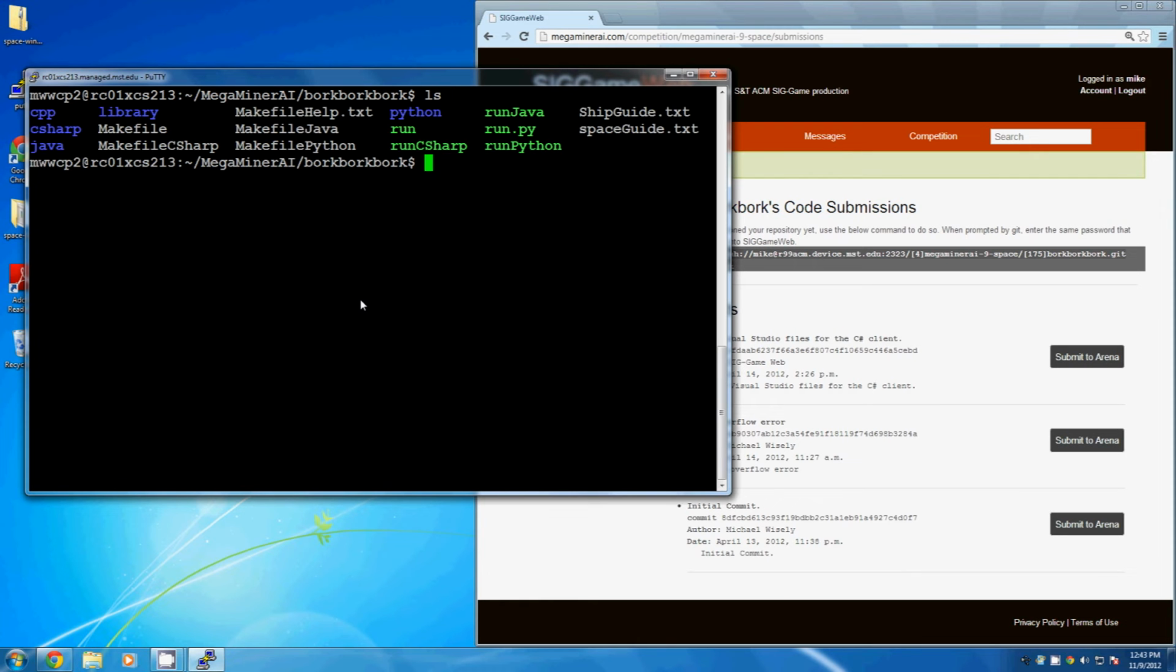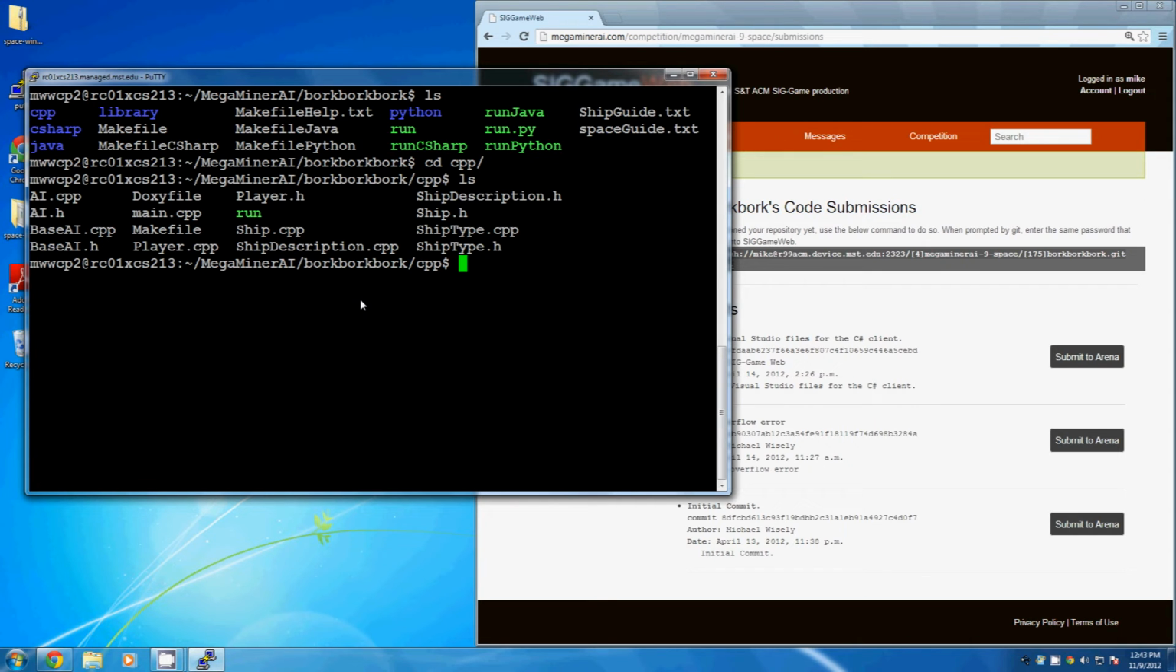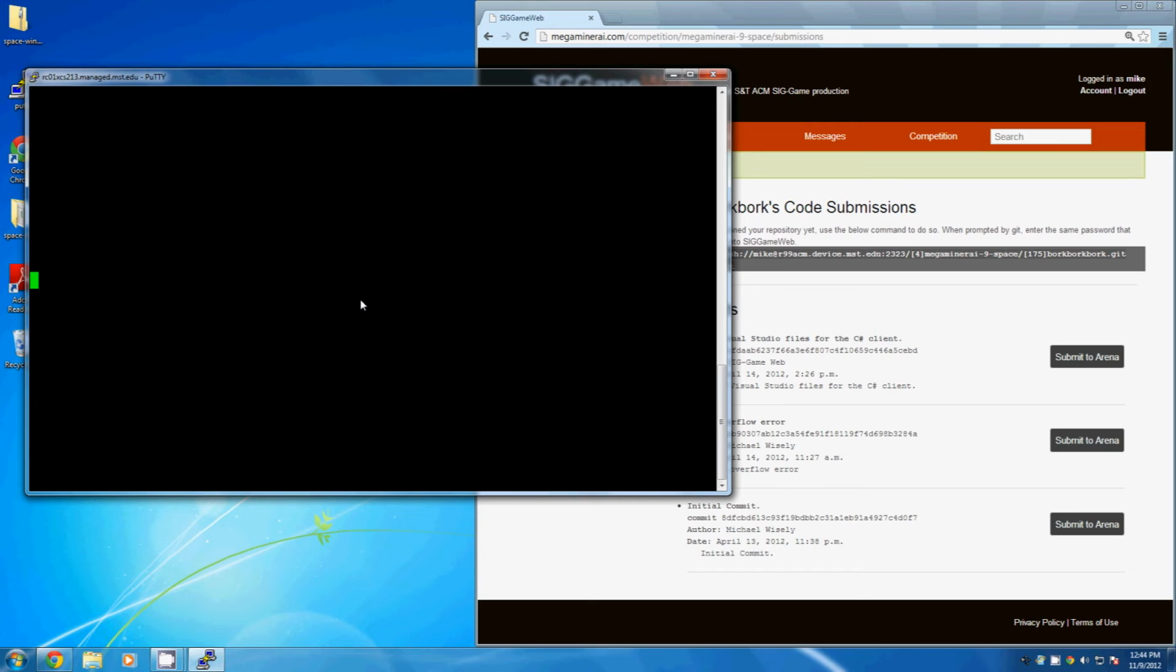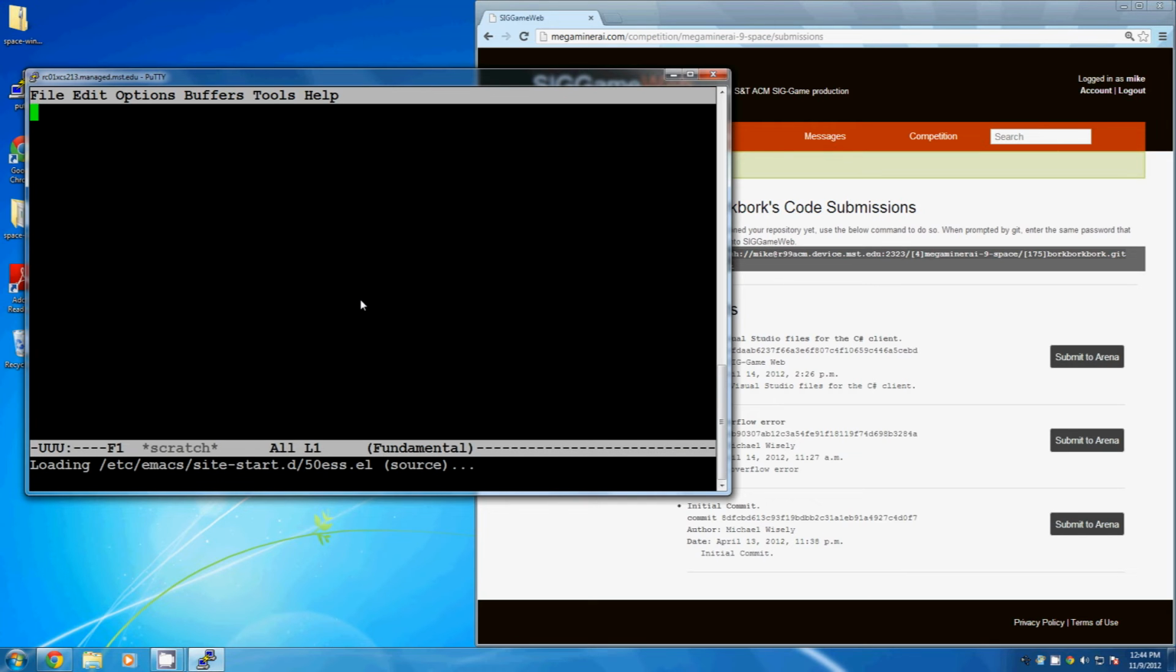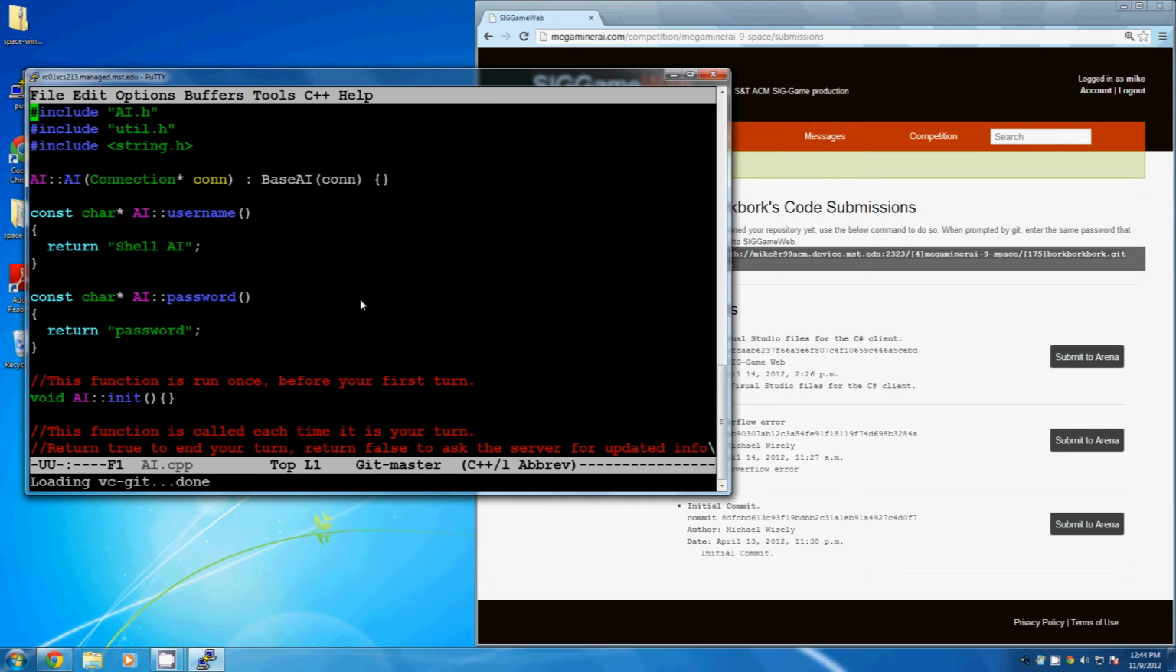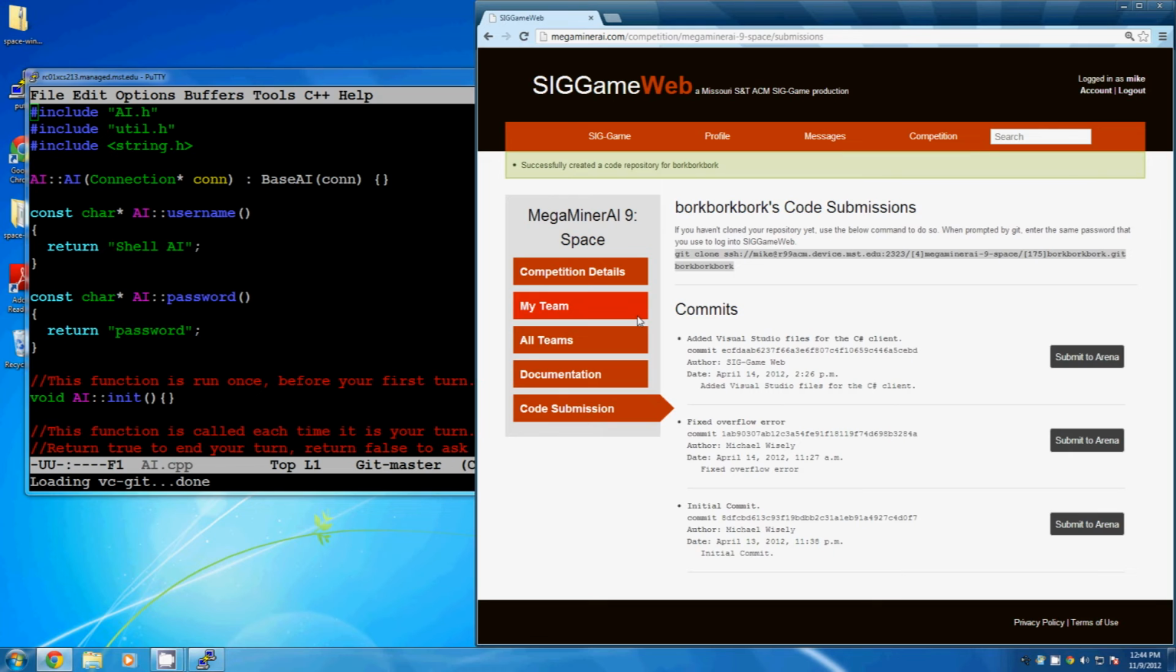Alright, so we're in the client. I'm using C++, so I'm going to change into the CPP directory. Okay, so here's all the C++ files. So now let's open up ai.cpp. I'm using Emacs, but feel free to use VI or Pico or whatever editor you're most comfortable with. Okay, so at the top of this file, you can see those two functions.